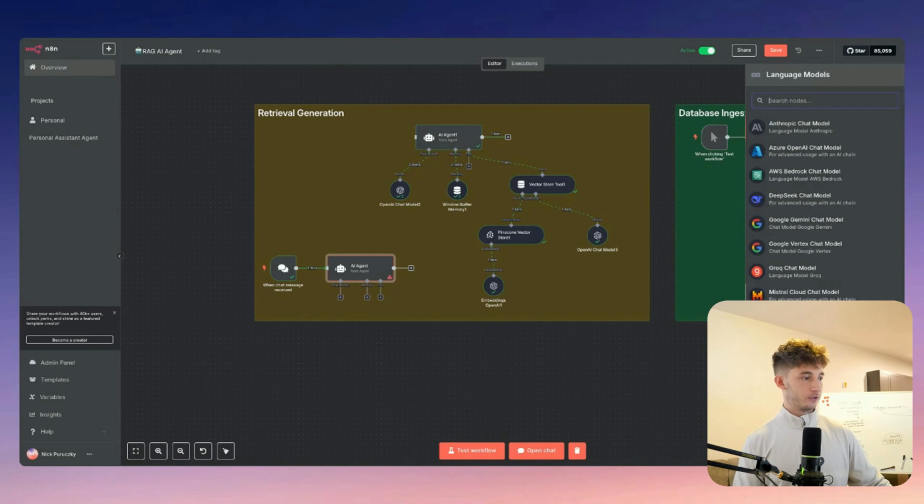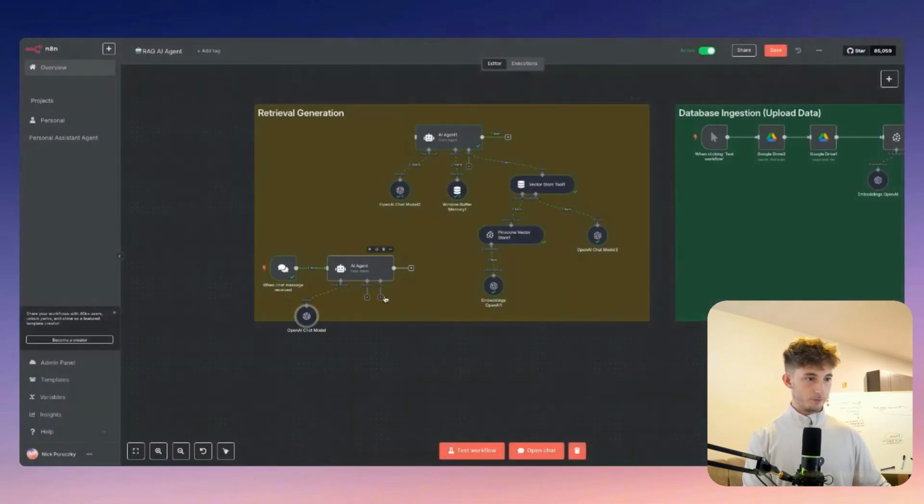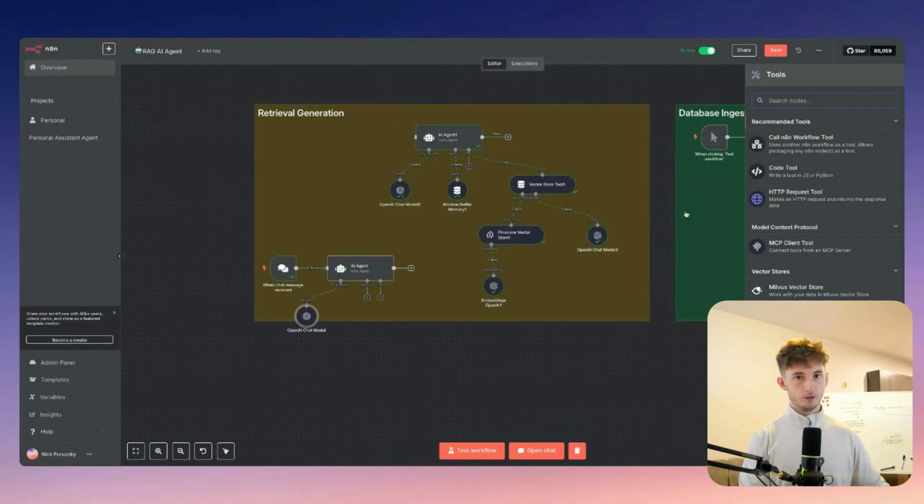Now, of course, we'll have to hook up an LLM. So let's just do that really quick. We'll go to 4.1. So we'll choose one of the cheapest models. We can hook up some memory, or we can leave it alone. It's not too big a deal if you leave it alone.